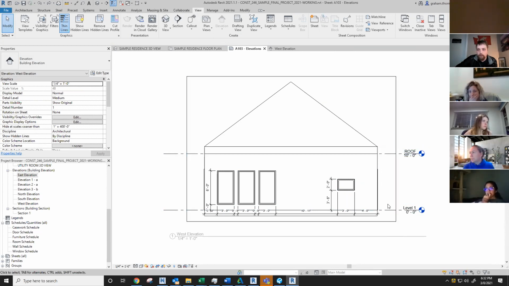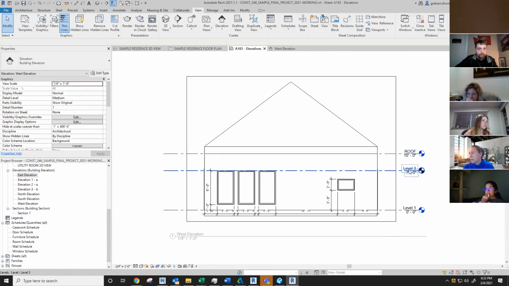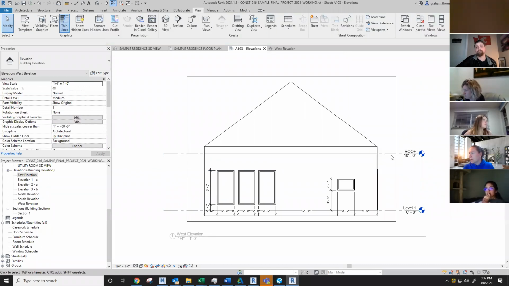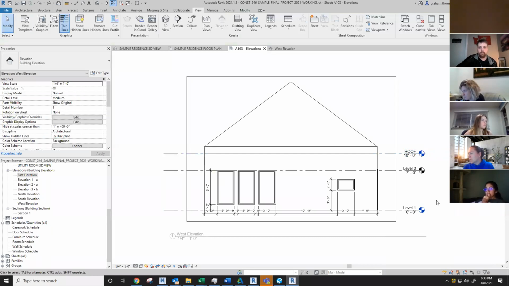For instance, I would probably leave the level lines on, and then if we had this level 3 or some extra levels, maybe you click on that and you could hide that. So if there are levels and stuff like that that you don't want to see, you could right click and hide that.